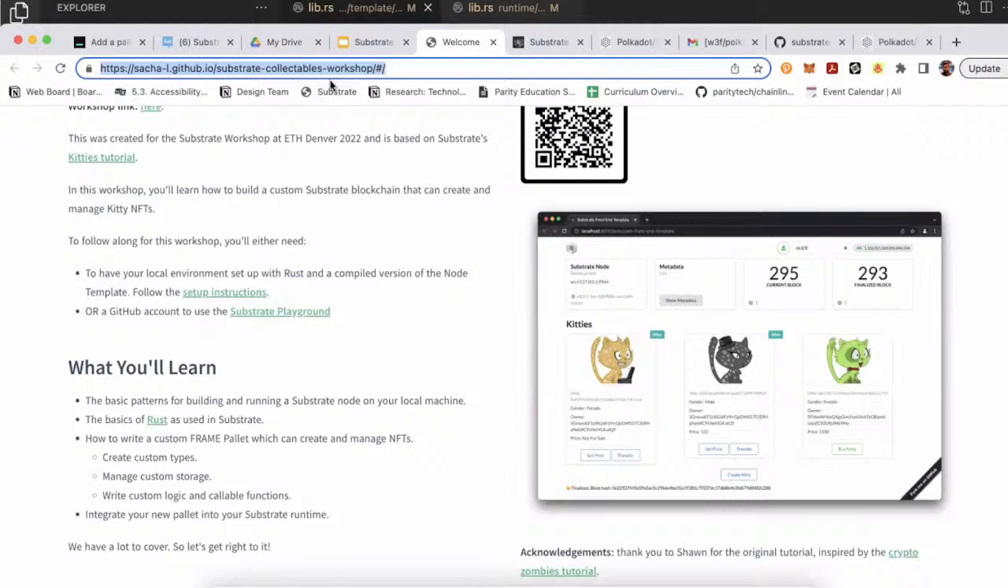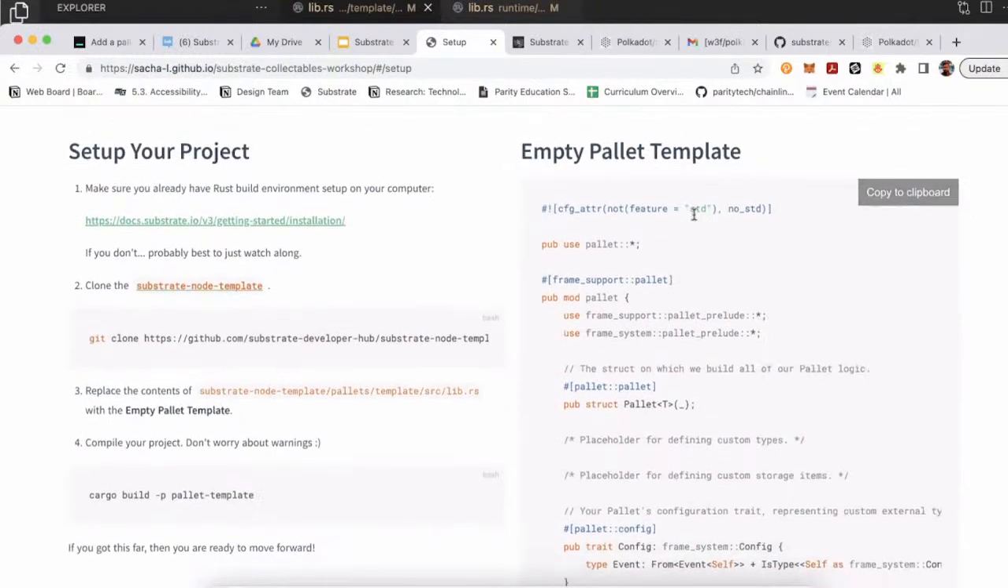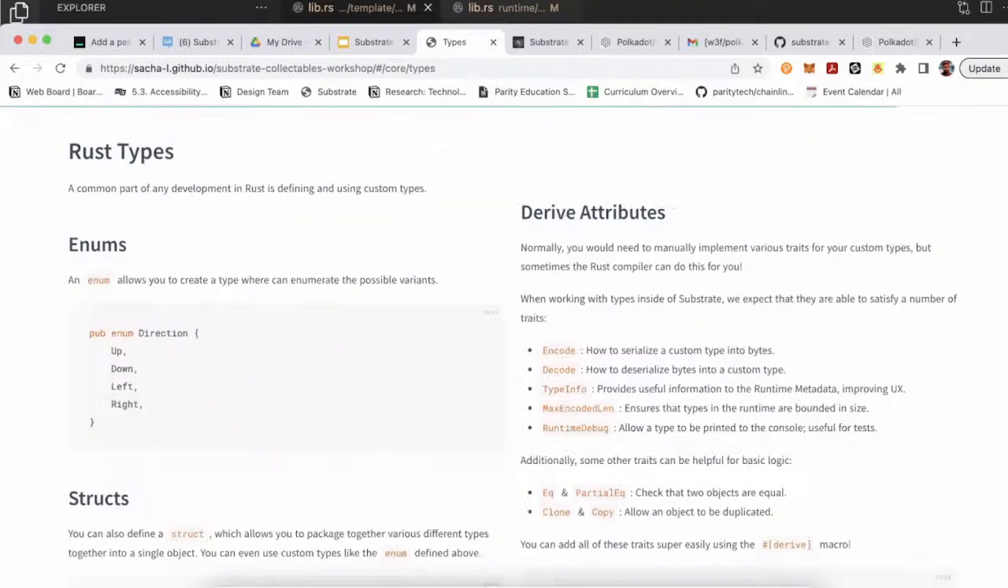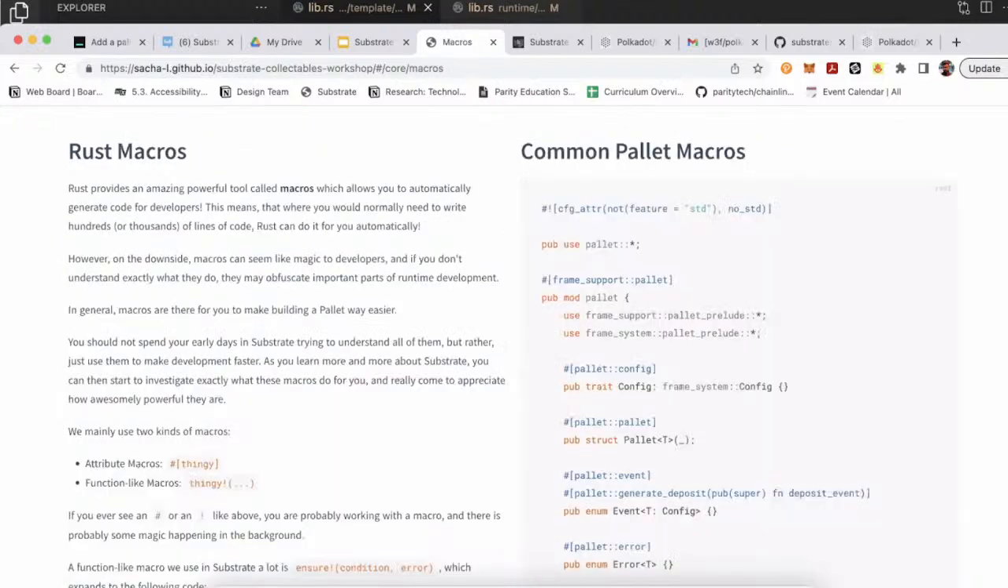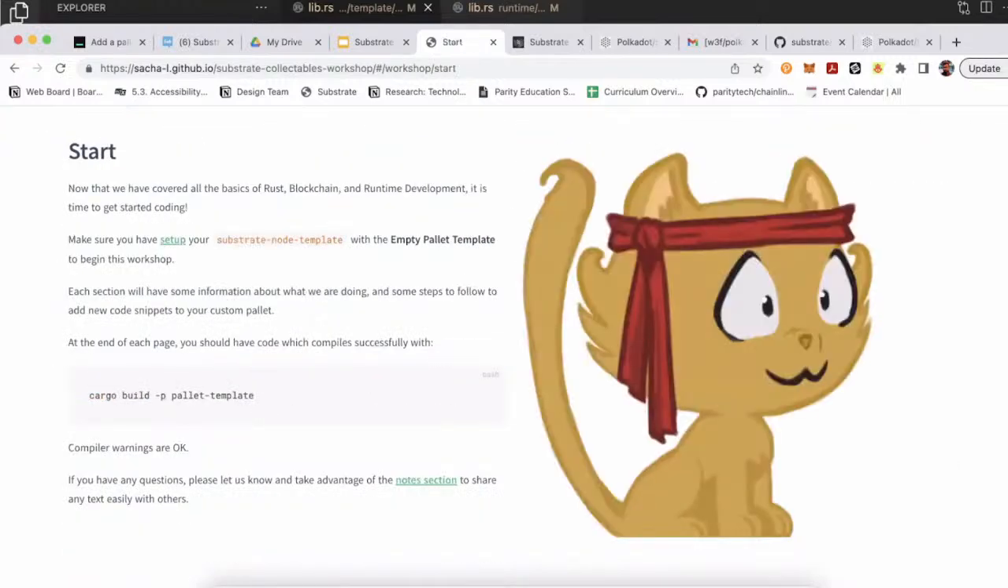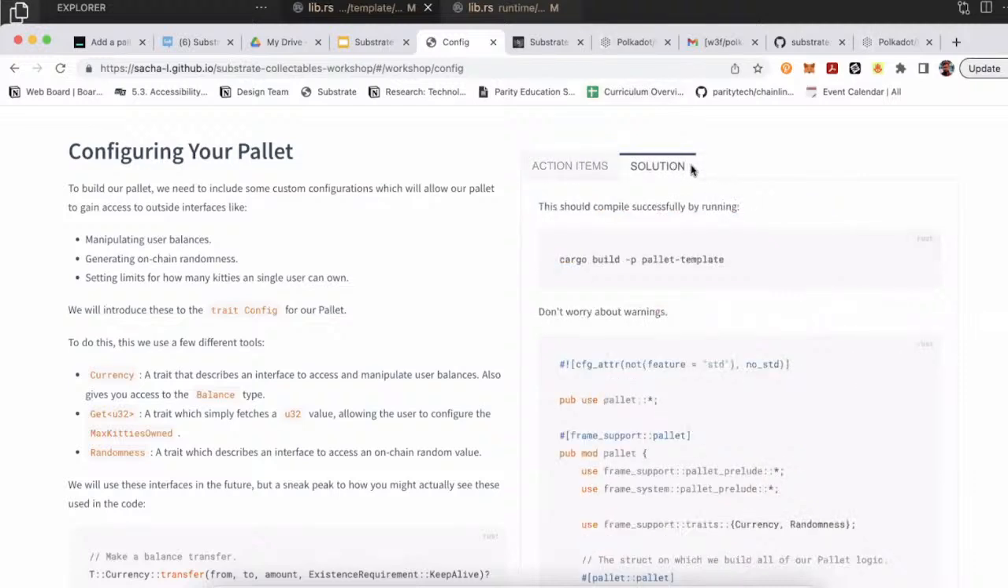Yeah, so like I mentioned, after this workshop, try to do this Substrate Kitties workshop. It starts with setup, how to set up your project. If you're well versed with Rust already, feel free to follow the instructions and do the work by yourself. The way it works is it gives you all the context and all the knowledge that is required about Rust and the storage items that you're going to use. And then it starts with actually doing stuff. Here you have the code, and then you have the solution as well. That way you can verify whether you did something correctly or not.